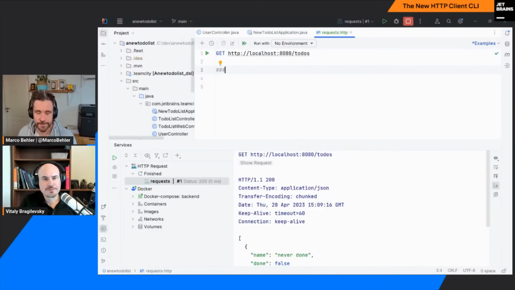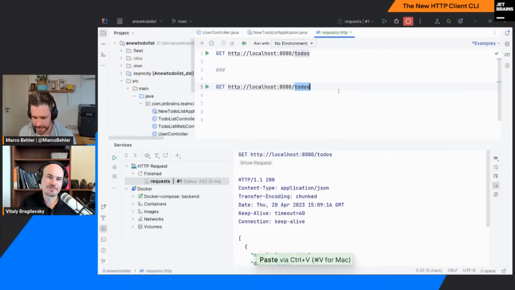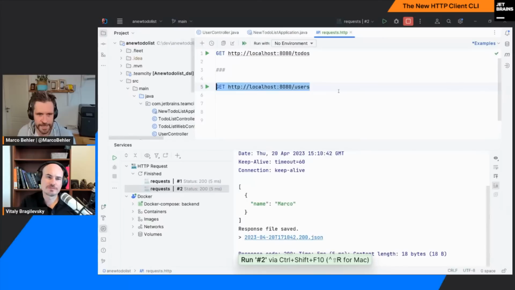I need a separator to separate the requests from one another, and this is the 3 hashes. So it's not just me randomly putting in 3 hashes. That is actually the separator between the different requests. You can also have more, but you'll need to have 3 at least. Now let me just copy that down here, and I'll have a request to users, for example. Let me just quickly run that and see.